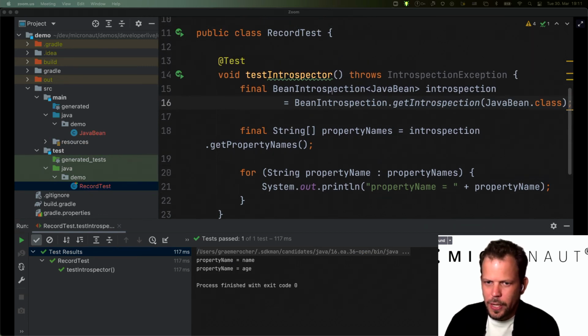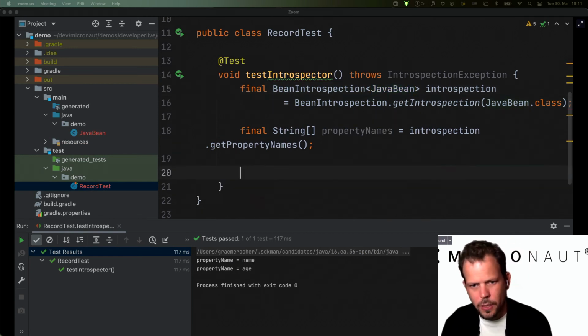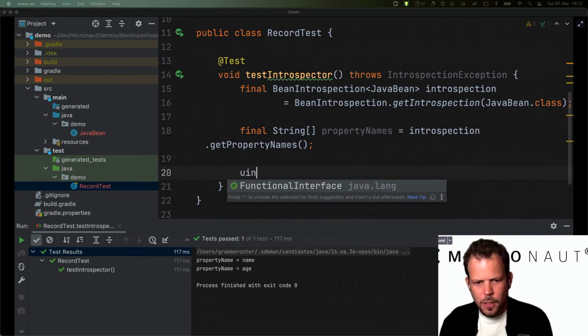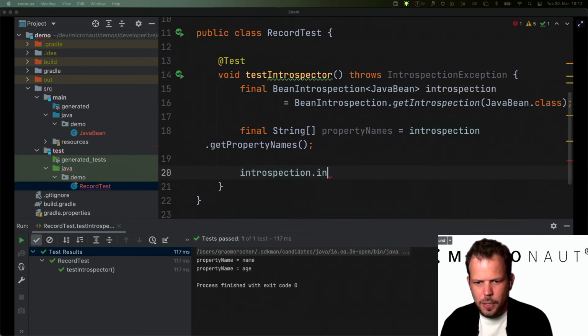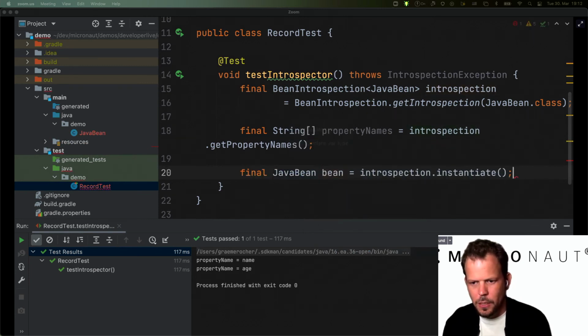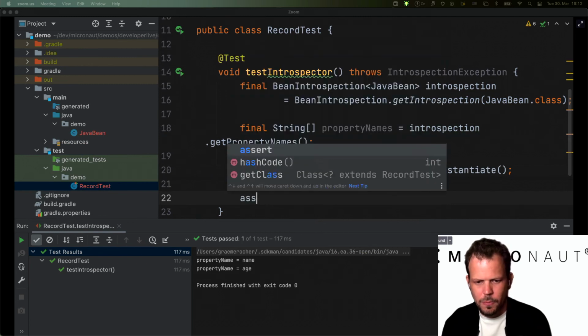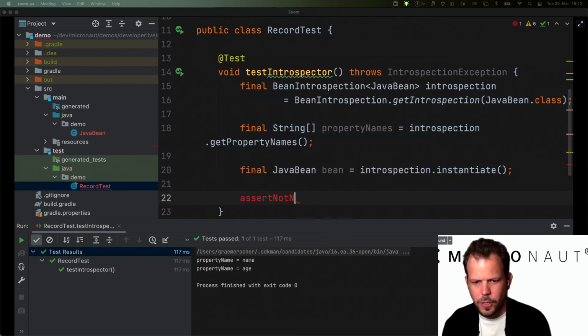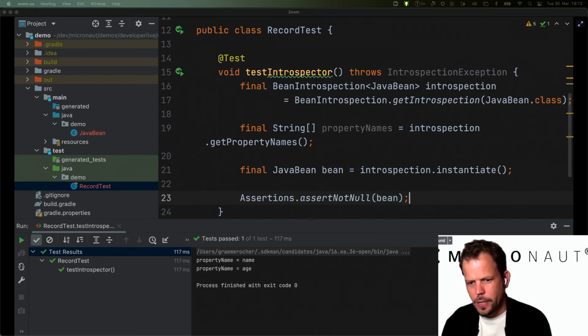And the difference with this API is that it's compilation time based, right? So a bean introspection is produced at build time for this class, and that allows me to analyze it without using reflection. And you can also do things like introspection.instantiate to instantiate a new instance of my bean, and for that set not null, for example, and there's my bean.